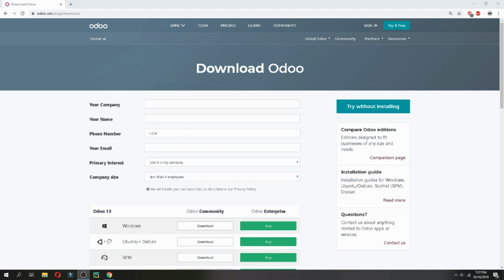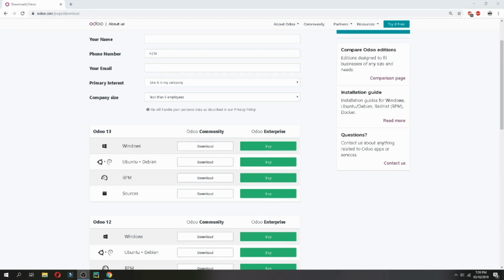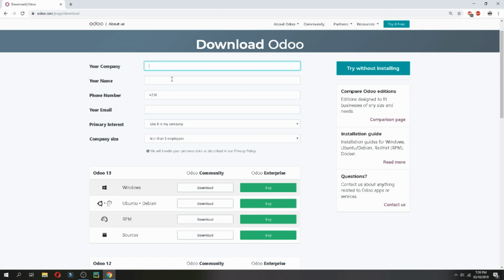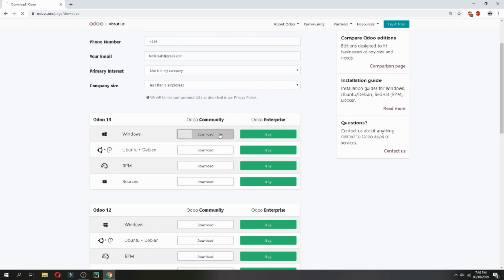So let's start. Open this link, odoo.com/page/download, and then here we see Odoo 13. Just put your company name, your name, phone number, email, and then click download.